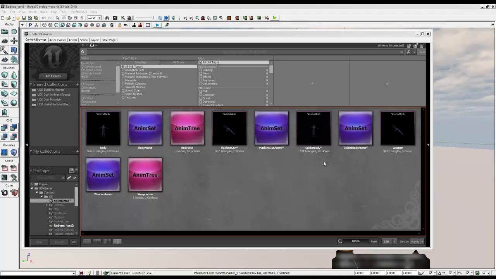Let's set up the AnimTrees for Soldier Body and Machine Gun. An AnimTree lets you coordinate the animation and the model together. That's how the Unreal script talks to your character. Our AnimTree is not going to be very complicated. It's pretty much just going to load up the one anim sequence we have.